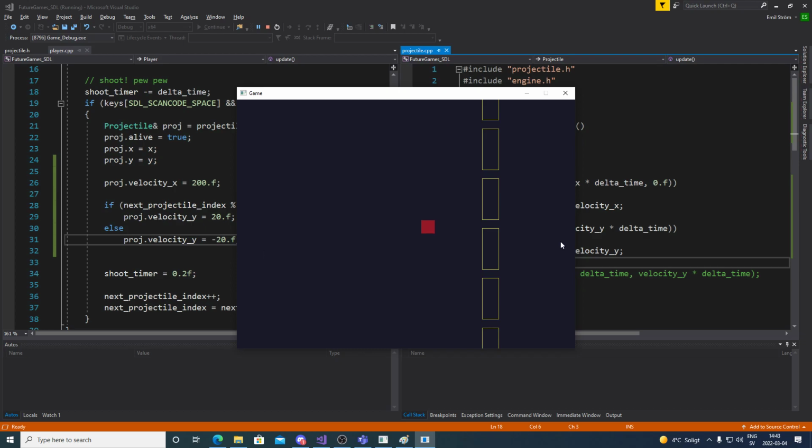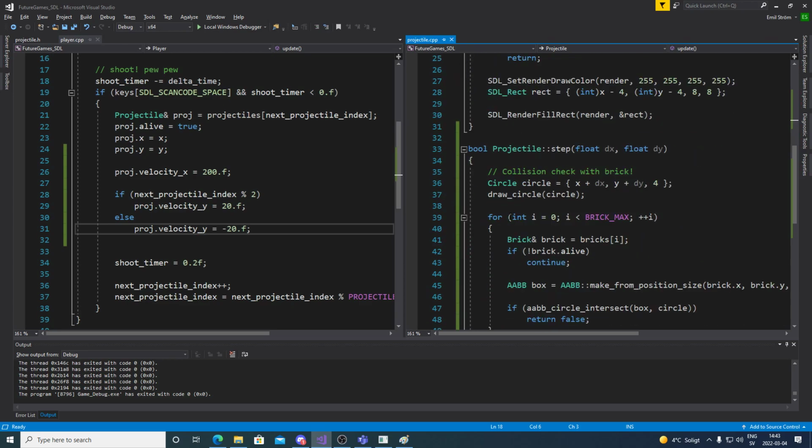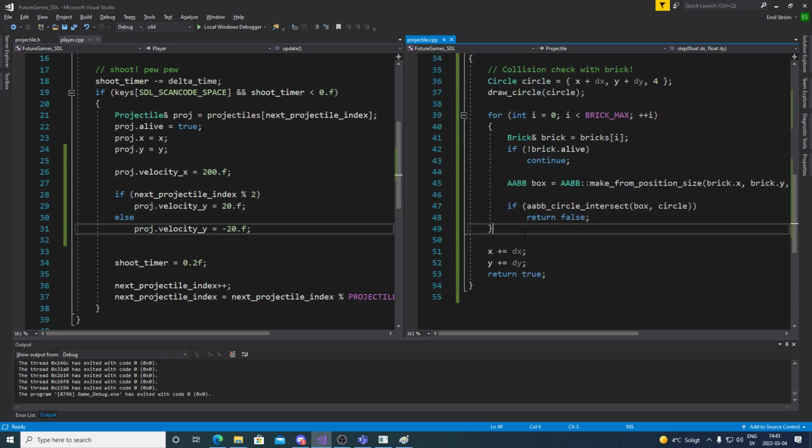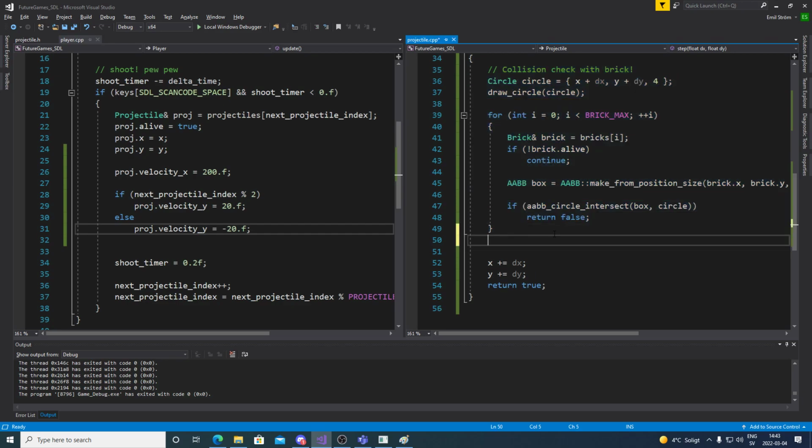Very nice. So let's do the same for the sides of the screen, so they actually stay here. To do that, in step, I'm just gonna first check collisions with brick, and then I'm gonna check collisions with game borders.